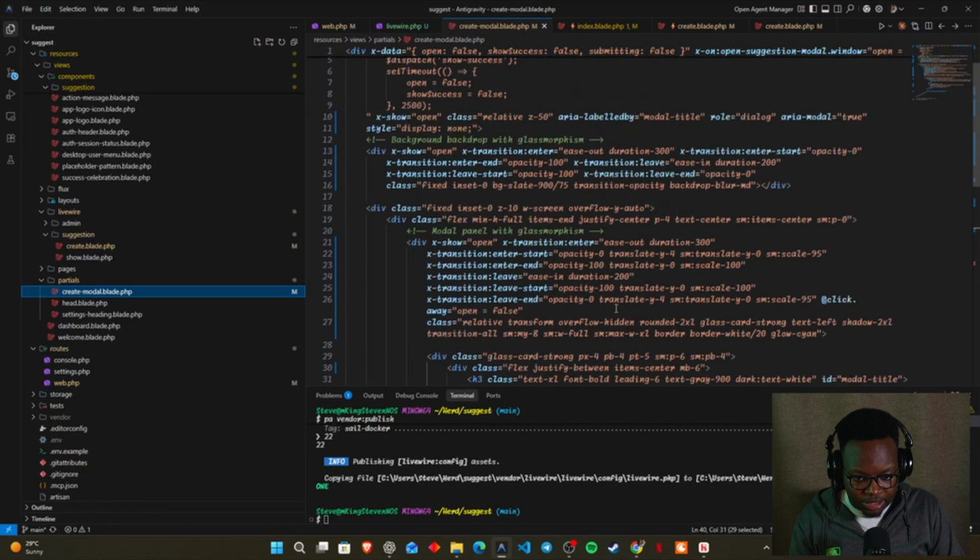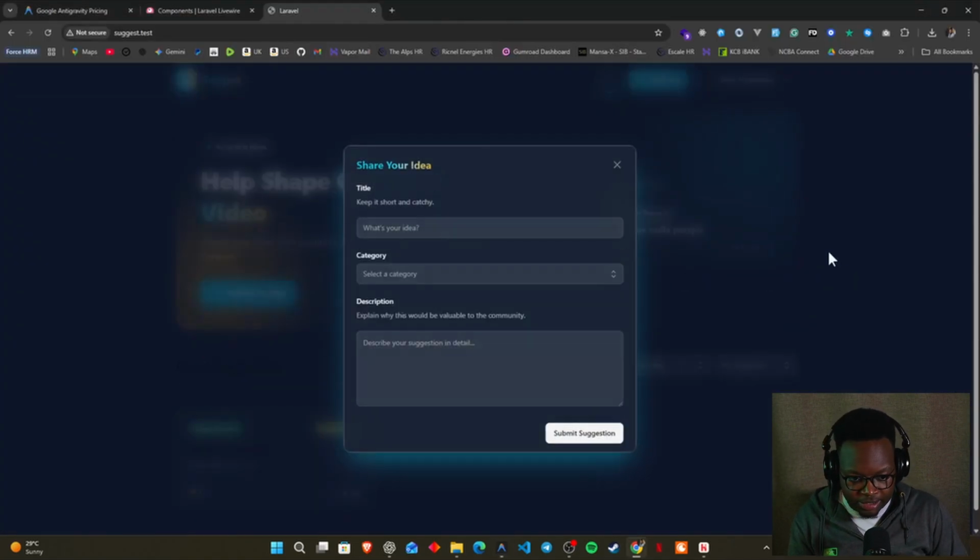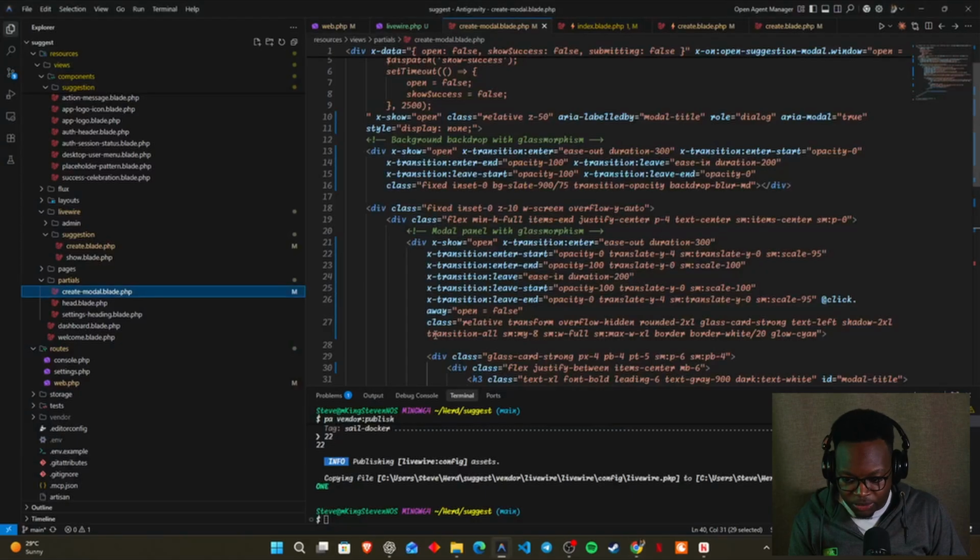Now, the next thing that we need to ensure is that this show, right, is now also a single file component.